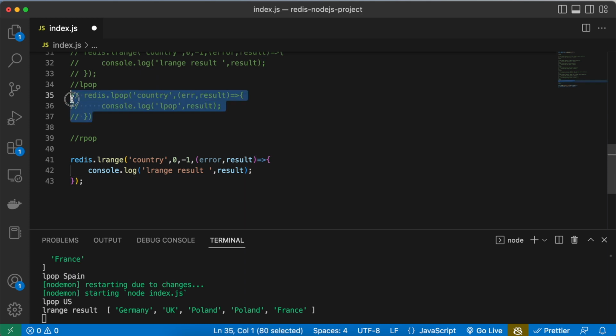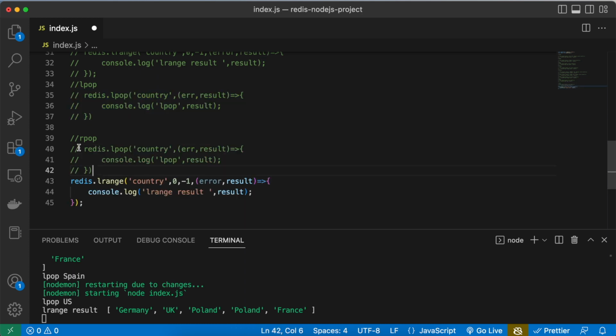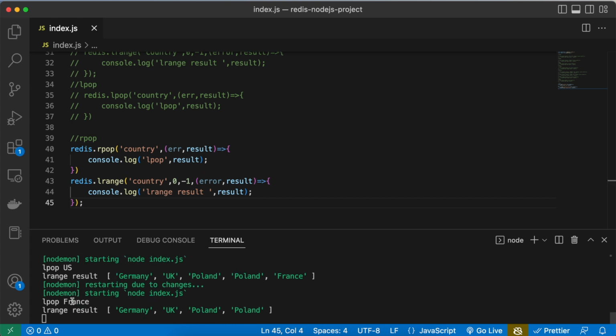Let's copy these commands, uncomment this one, and use RPOP. It's going to remove from the right, so France will get removed. RPOP removes the element from the right side, so it's going to remove France from our list. Let's save, and you can see France is removed. Let me do this, and LRANGE is giving the output as Germany, UK, Poland, as France is removed.